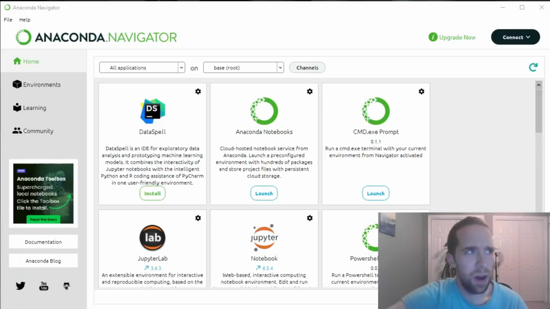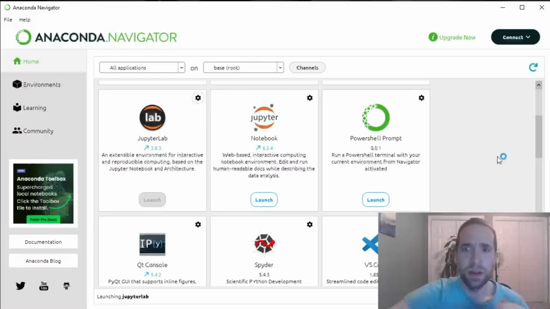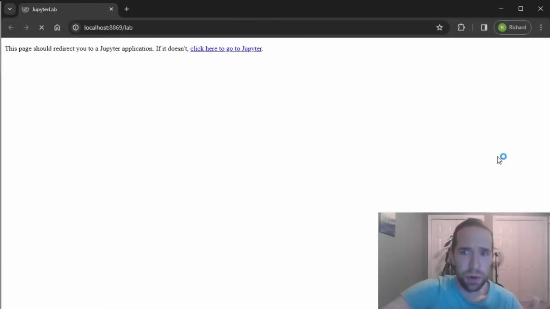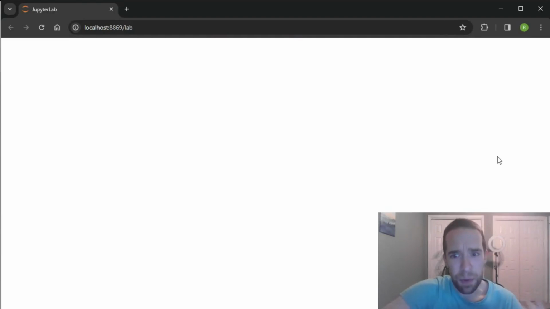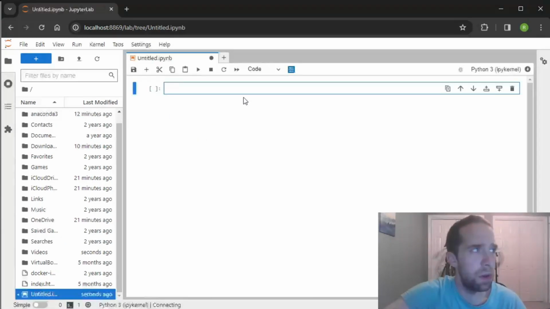Once you've got Anaconda Navigator open, scroll down here to JupyterLab and let's launch that. Anaconda is a full platform with a ton of applications on it, and for what we're doing here, either JupyterLab or Jupyter Notebook will work. I personally prefer the layout that you get in JupyterLab, but either one will work. Once that launches, go under here to Python 3 under the notebook, and we're ready to write Python code.